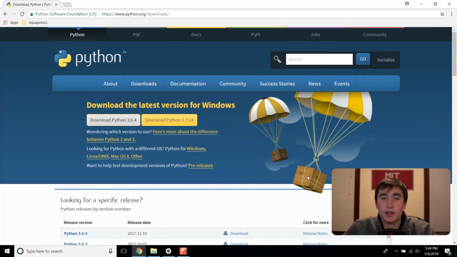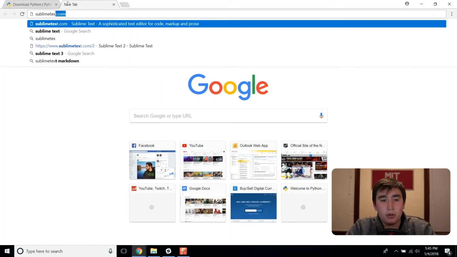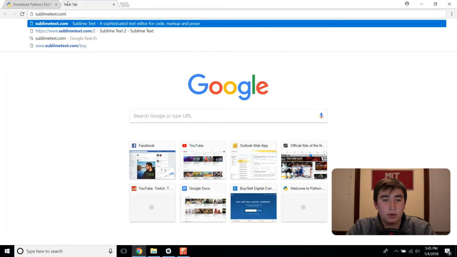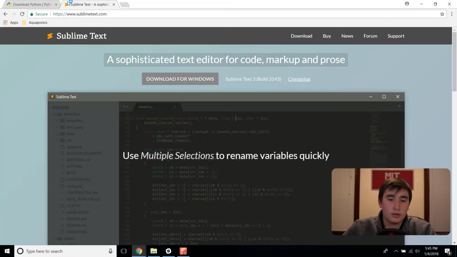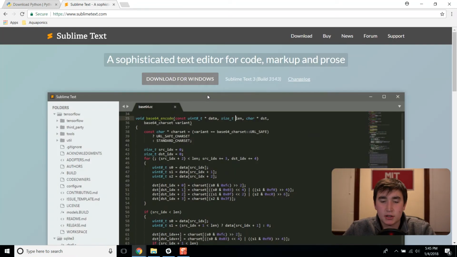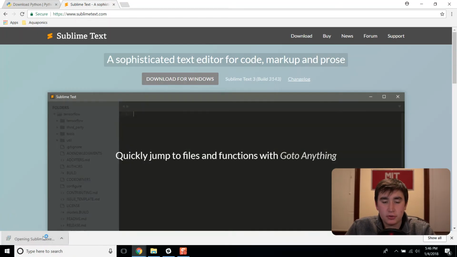So I can close out of this and then we're going to go on to install our second program, and that is Sublime Text 3, which is a really good simple text editor that you can write all sorts of code from in pretty much any language you want. So it works with Python, it works with Java, it works with C, C++. It's just a very bare bones and easy-to-understand editor. So sublimetext.com, enter. And as you can see, a sophisticated text editor for code, markup, and prose. And click download for your operating system. All right, cool, it is downloaded, so click on the executable file.